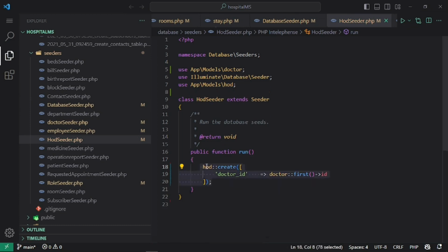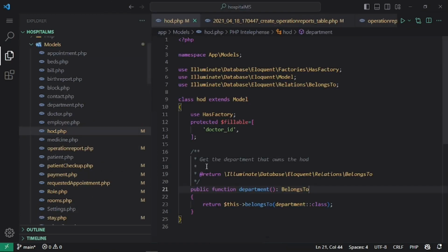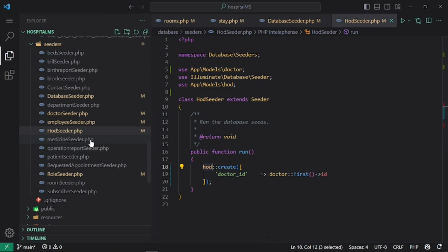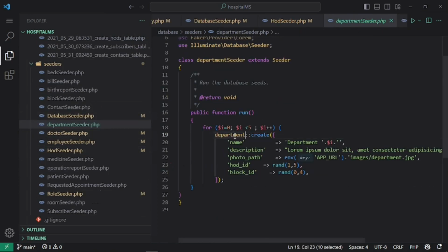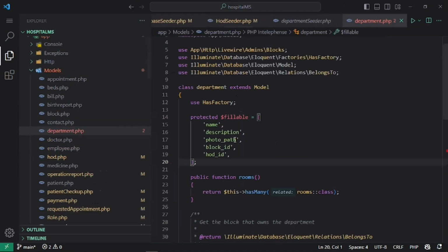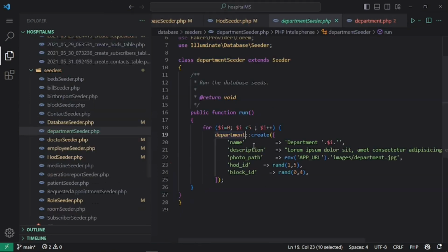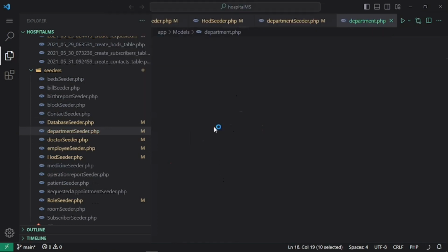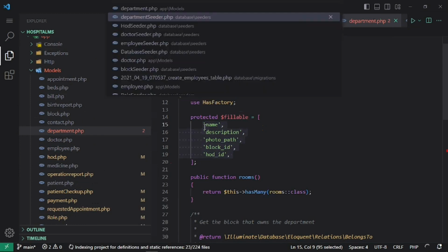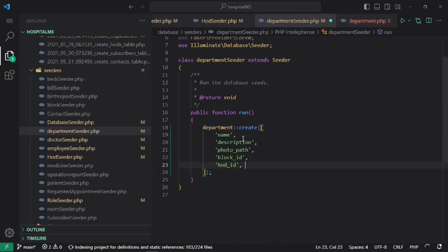If we look at the migration, HOD will be the HOD of the department, right? So do we have departments as well? Yeah. Looking at the department, okay, we have the HOD ID here, so we have to update this accordingly. We can simply go to the department model, get this information, put it here in the seeder, and use Faker to assign values to them, like the name of the department.